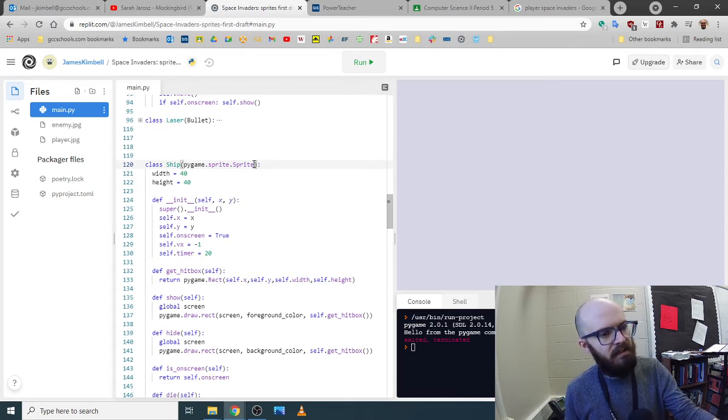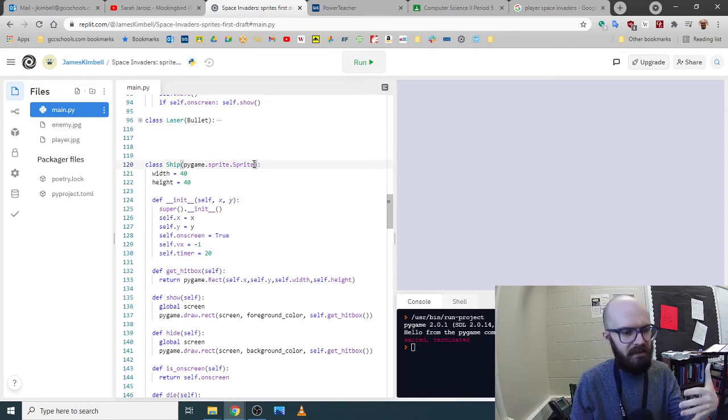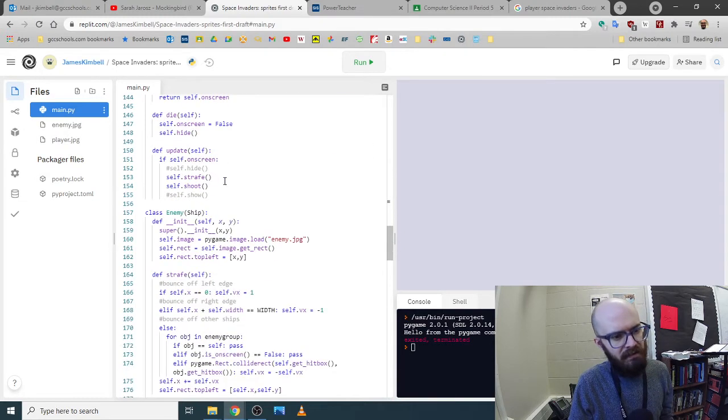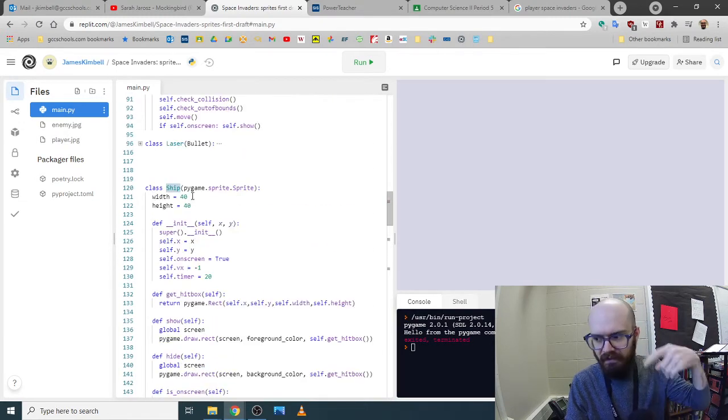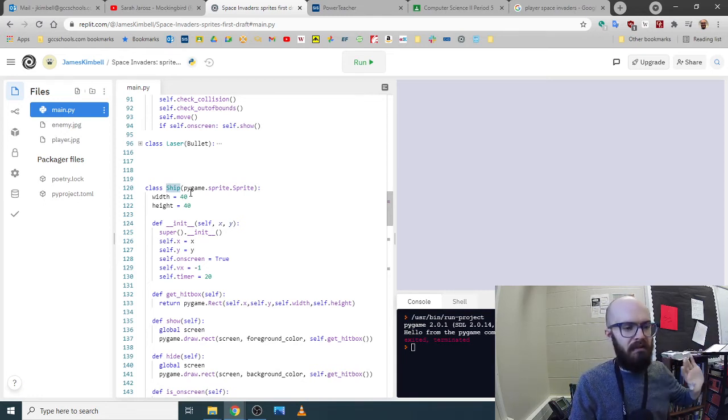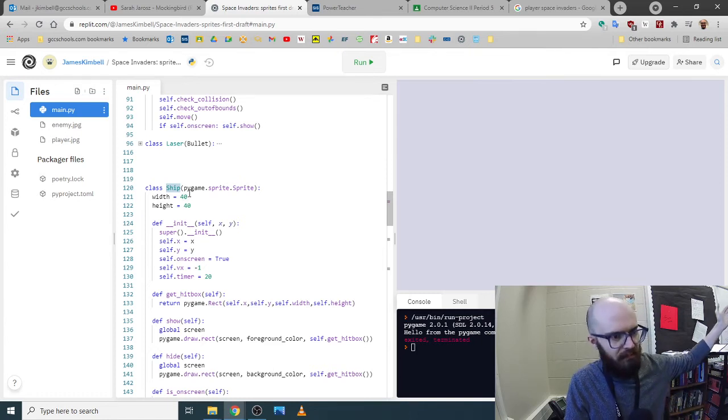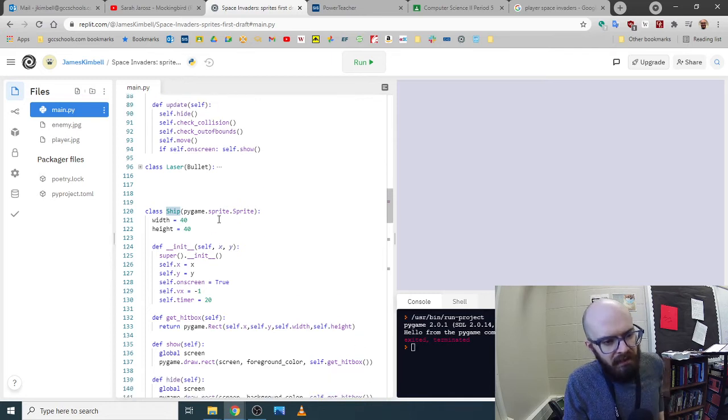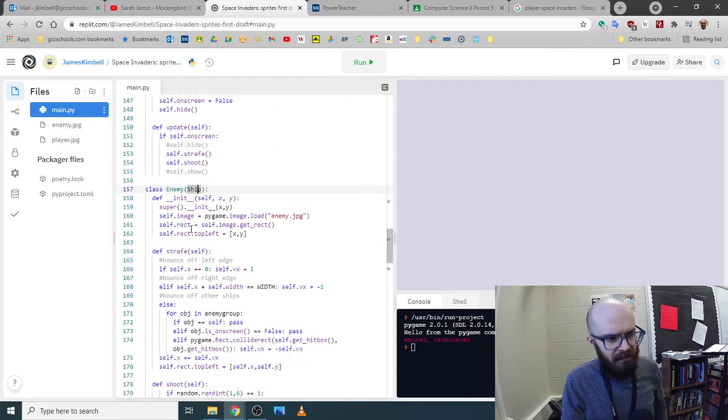Put parentheses after it to show that it inherits the sprite characteristics. And then you don't have to do that in the subclasses, because this guy is a subclass of ship, but that inherits down the line. So it inherits the grandparents without you having to say that. You just tell it the parents and it gets everything from before. Then you give it an image and a rect.